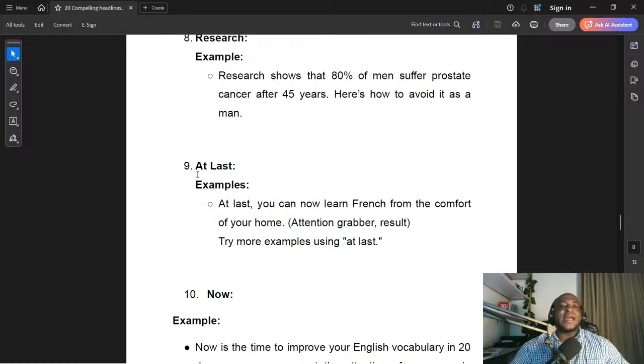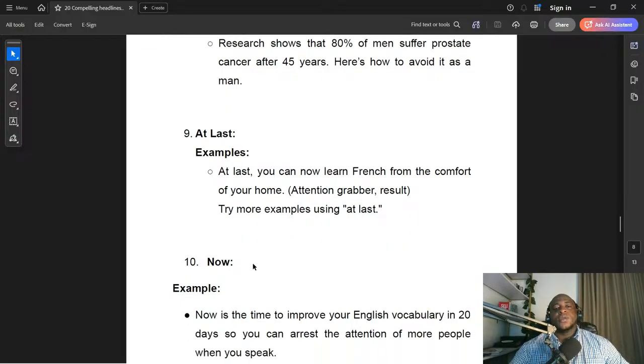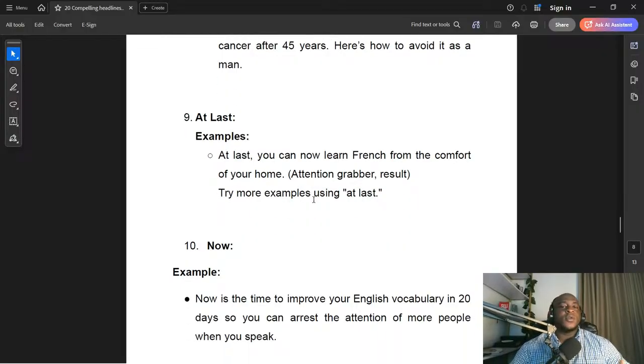Another headline starter is "At last." "At last, you can now learn French from the comfort of your home." Now, what is this headline doing? This is an attention grabber headline plus results. You understand? You can also try more in your own time. "At last, I just discovered the secret strategy top internet marketers are using to bank 500K monthly. Click here." You understand?